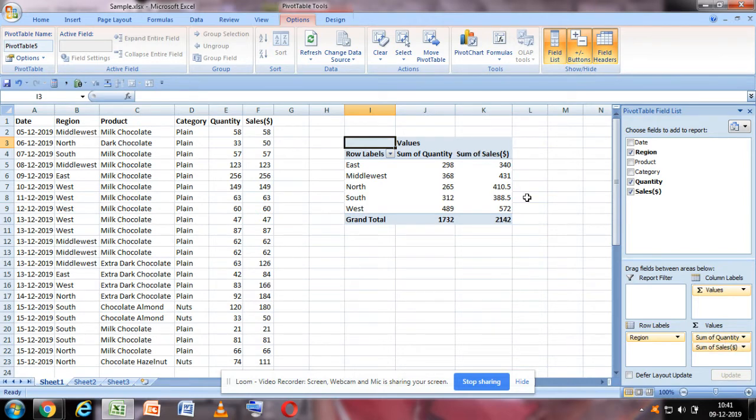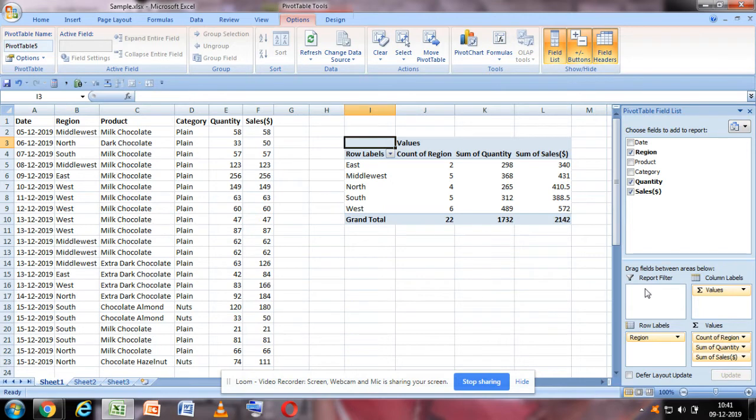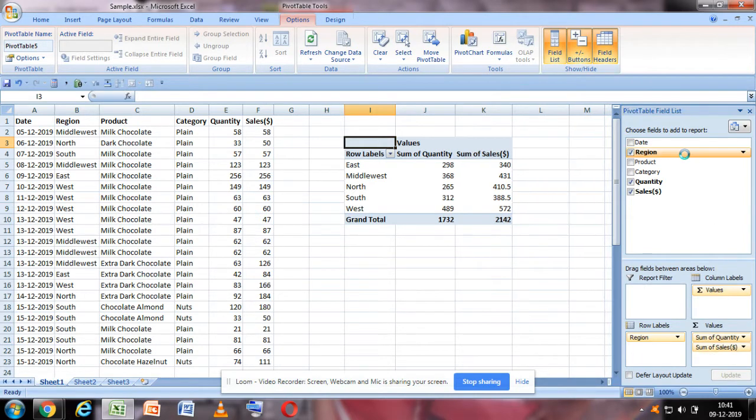Now let me say I want to understand how many times the same region has appeared for the sales. So to understand that, I'll drag region to values. As I already said, we have to give only numbers in the values. But if we give date or words in values, then it will show the number of times it has repeated in the data. So with this we can analyze that West has contributed the most repetitions. Now I will remove the count of region.